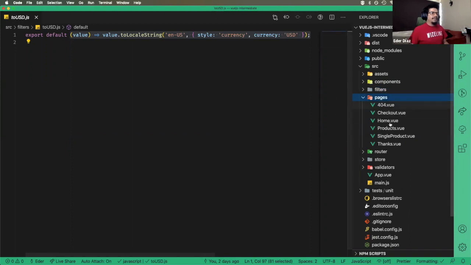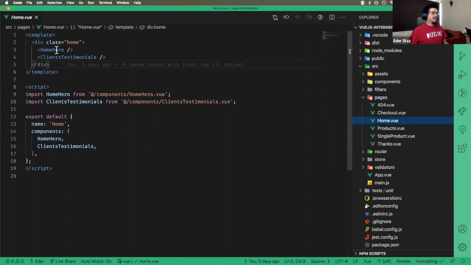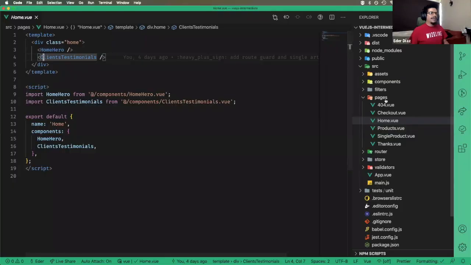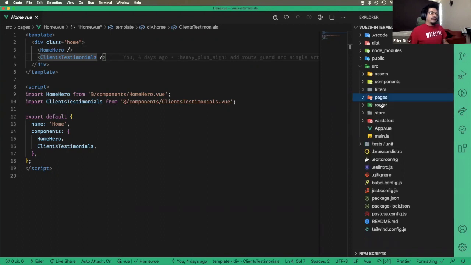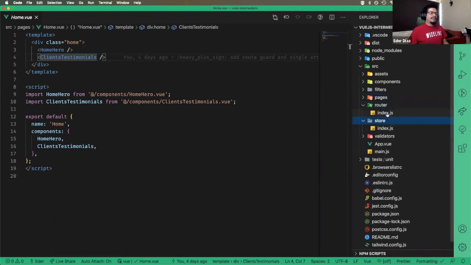In pages, we have all the pages we're gonna be working with. The homepage is this one. We have the hero where the printer is showing and the testimonials of the clients, which is here below, but doesn't have anything. We're gonna work on that too. We also have a 404 page, thank you page, etc. And router and store are two files that are basically just a little bit of code, basically empty, and we're gonna be adding to them because that's the purpose of this course, to know how to use the router, the store, and the rest of the things I mentioned.